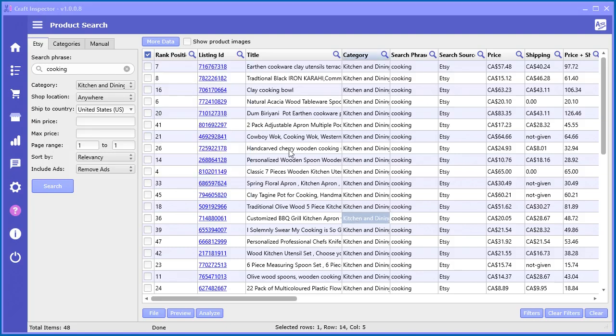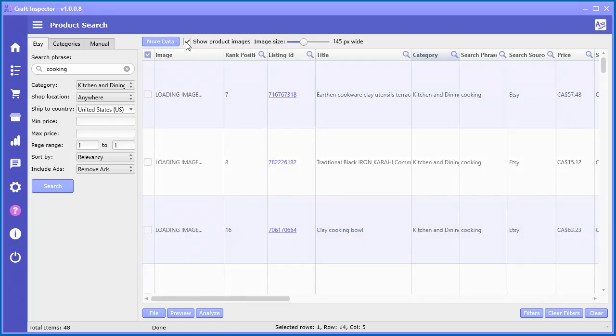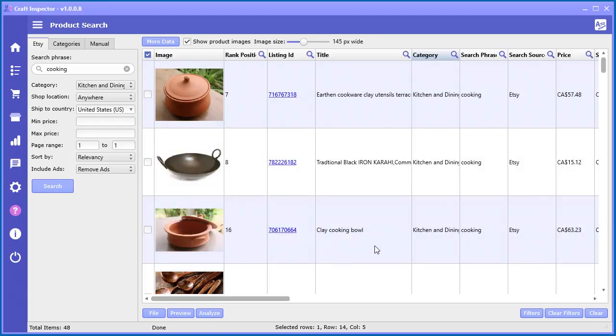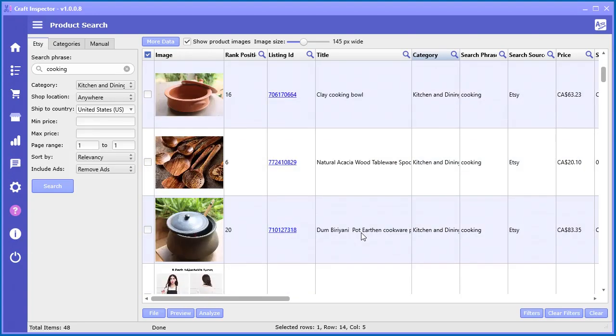Another feature that we've integrated into the software is the ability to view images directly inside of this grid. So you click that and you can see the images. This particular technology was really difficult for me to integrate because it would use up all of your RAM if I let all these images load.